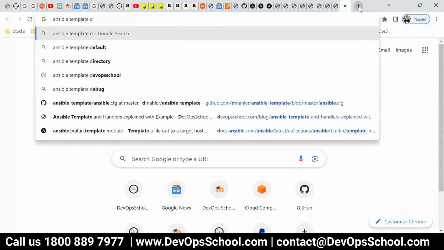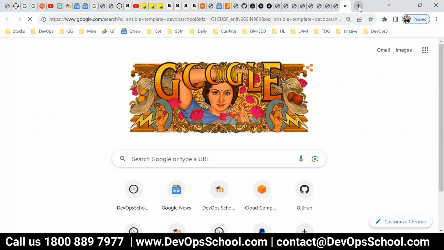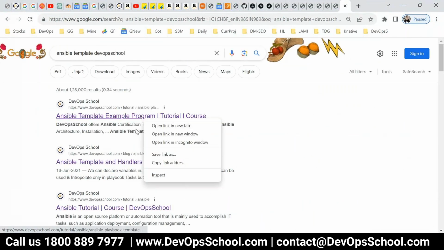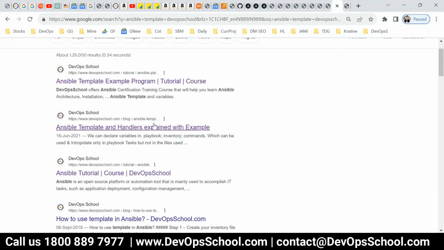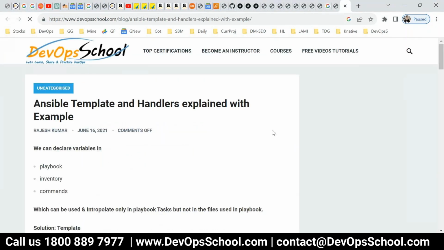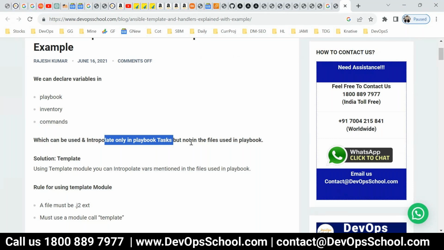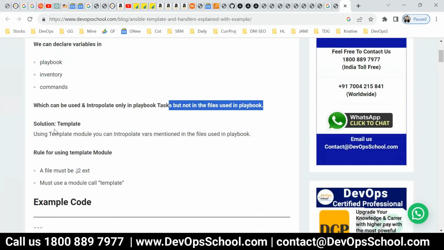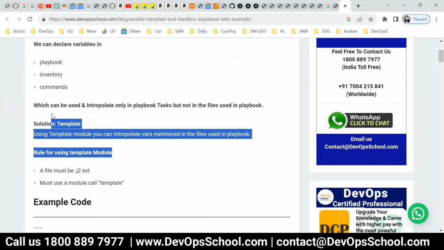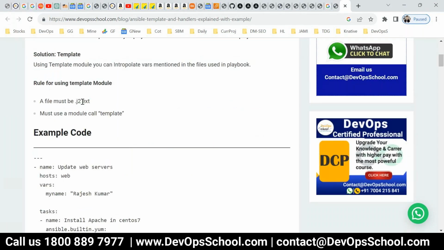Ansible template, DevOps school. This one will help you. So understand this way: we can declare the variables in playbook, inventory, and commands, which can be used and interpolated only in the playbook tasks, but not in the files used in the playbook. What is the solution? Template. In order to use the template, any file you are trying to interpolate has to be a Jinja2, .j2 file. That extension should be Jinja2, and you have to use a module called template.